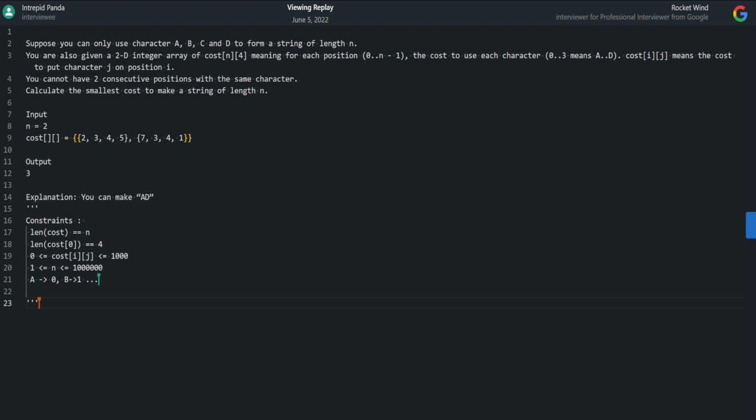So I'm assuming that we only have to return the cost and not the actual string. Is that correct? Yes. Okay. Your idea sounds cool to me. So what about the time complexity?